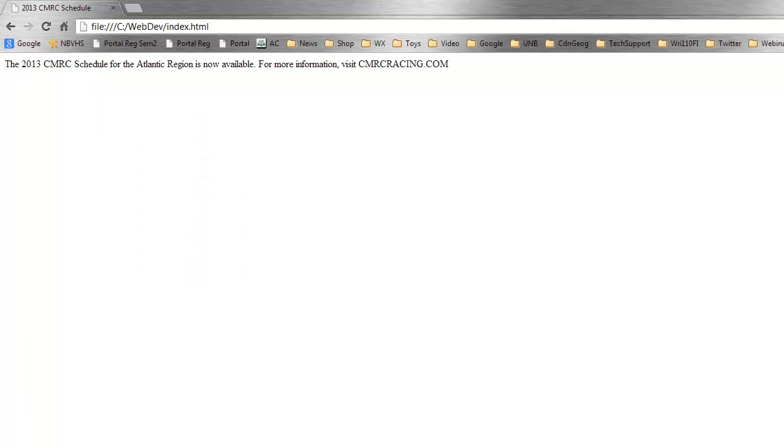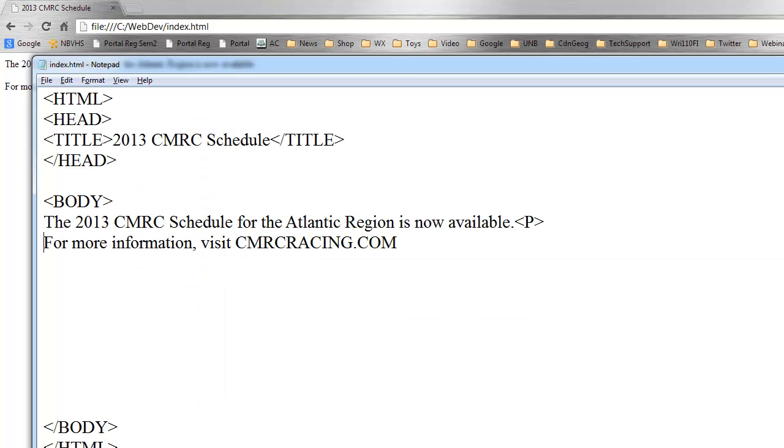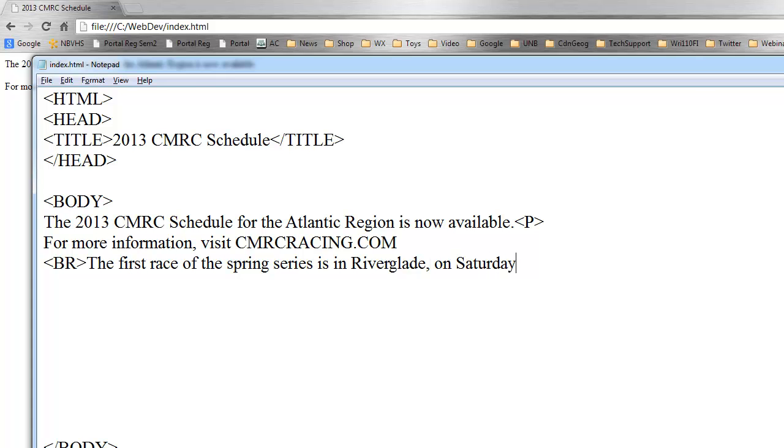Now another tag we can use is the break tag. This break tag is like just hitting enter. That won't give you an extra line unless you type a couple breaks in. And I'm going to put, "The first race of the spring series is in Riverglade. That's New Brunswick. On Saturday, May 4th." And you'll see that I won't have an extra line now. It'll just be on the next line. I'll save it again. I'll refresh it, and you'll see that it's on the next line.